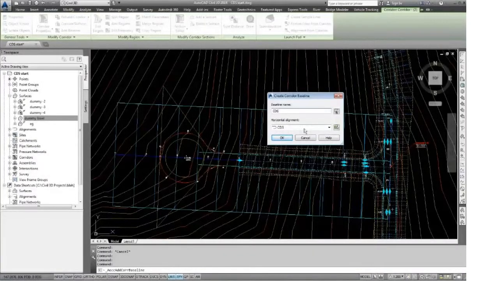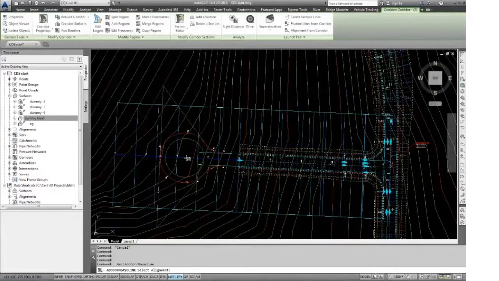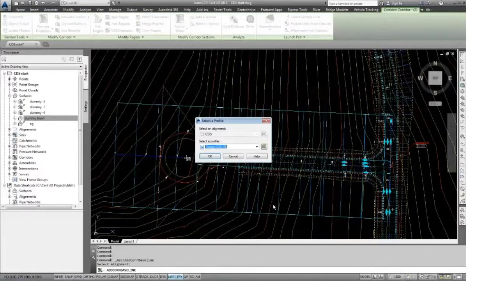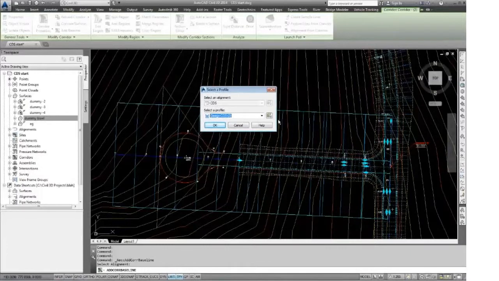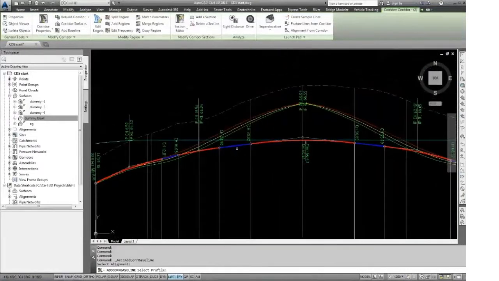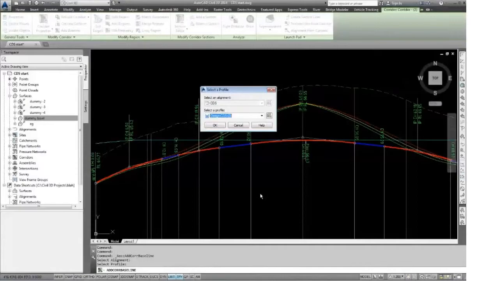The alignment is going to be the one called CDS, but just to make sure I'm picking the right one, use the button to pick on screen. It is, so we're good, we're all okay. So we've added that baseline in. This says for that baseline what profile I want to use. I want to use my design CDS, but just to make sure it's the right one again, use the pick button on the screen and pick the one we've just drafted in.